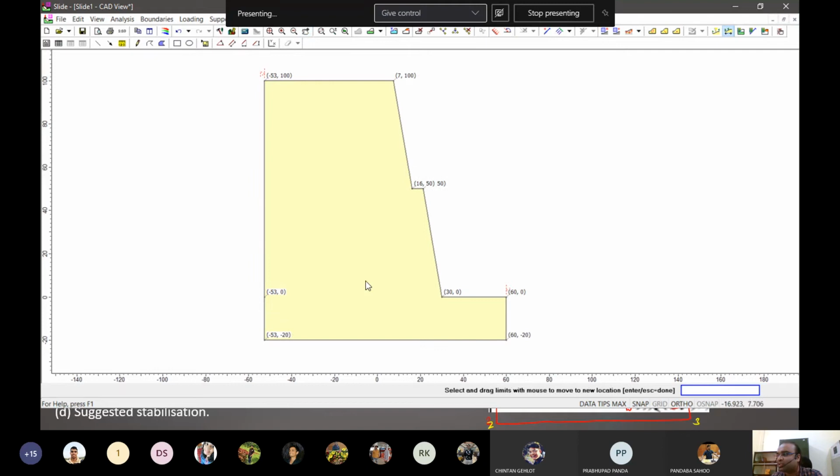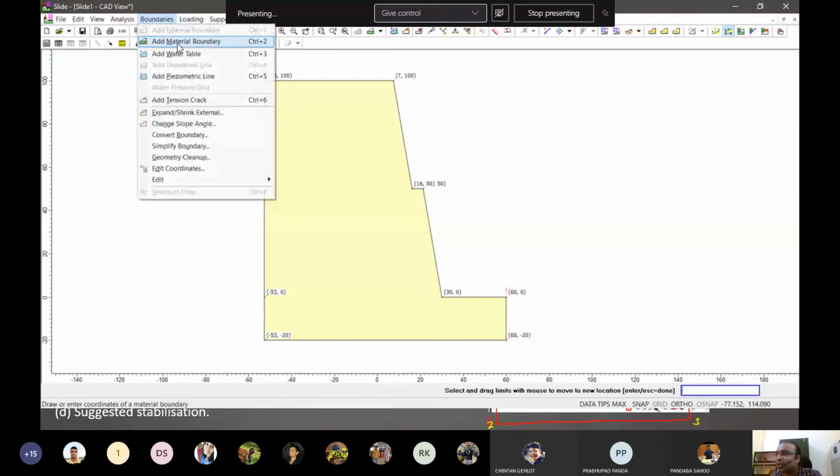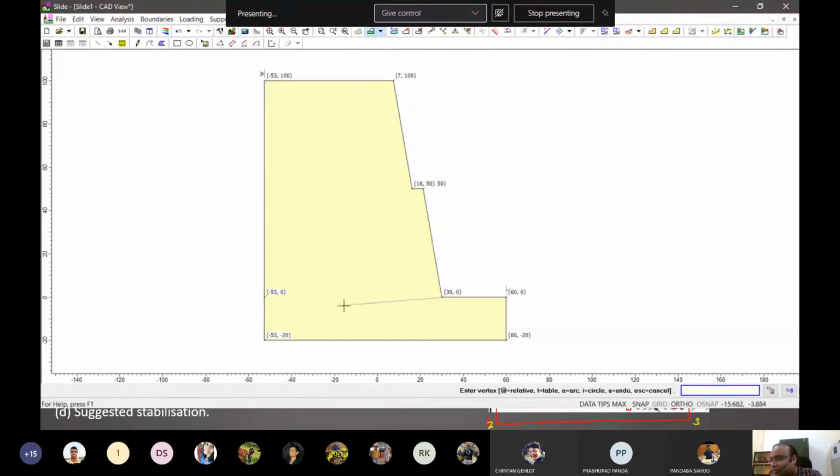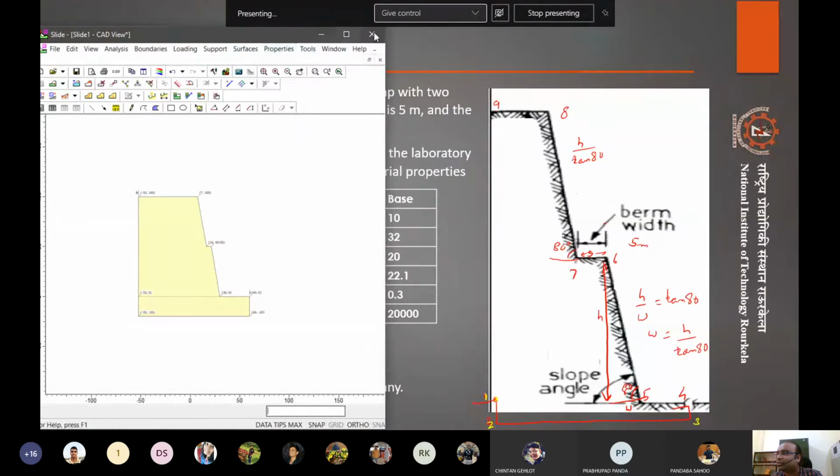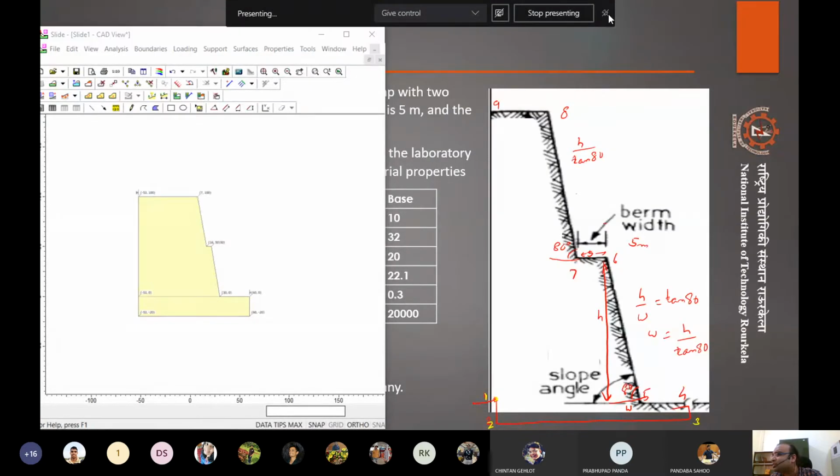For the slope analysis and basic factor of safety, we will just give a material boundary. So for material boundaries, we add a material boundary, connect these and click enter. So we have the two materials separated. Let's define the material. Why is this coming here?